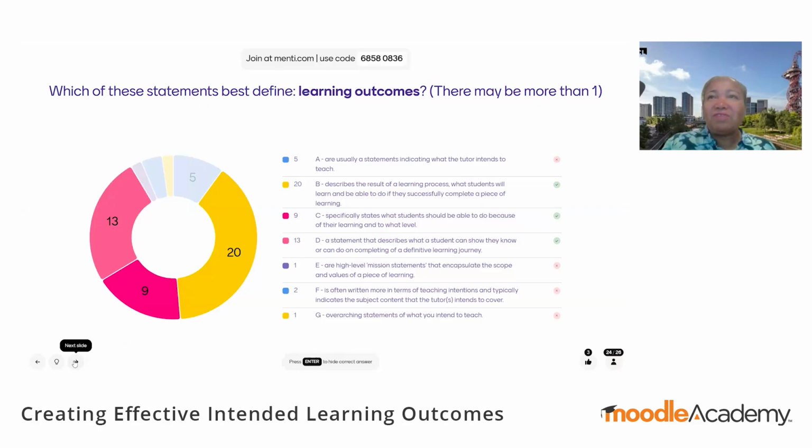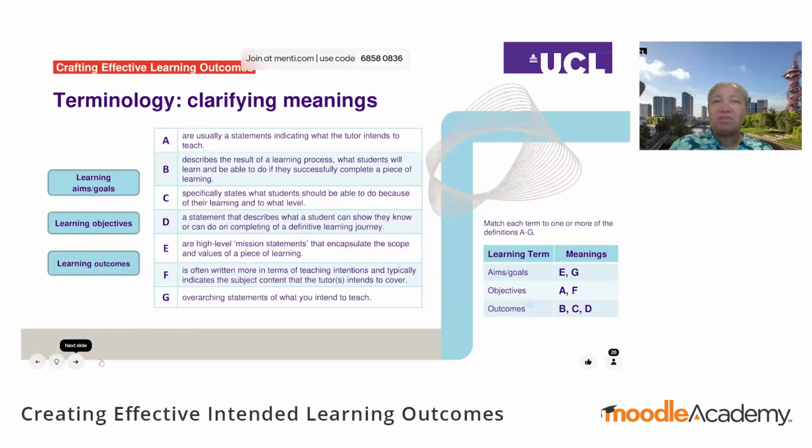So if these don't match what you thought they would, let me provide you with some explanation. In some of the literature that you will encounter in educational forums, they don't make a distinction between learning outcomes and learning objectives, and the two terms are used interchangeably. So some of you may have been a bit puzzled as to why there were different definitions proposed for objectives and outcomes.